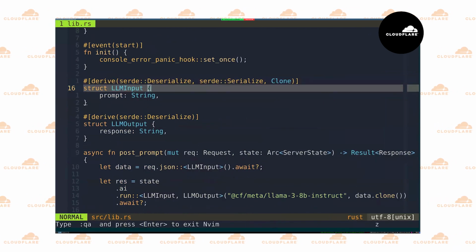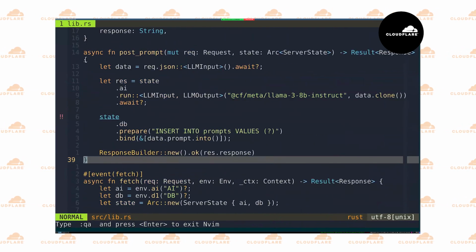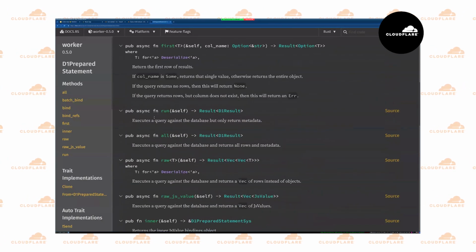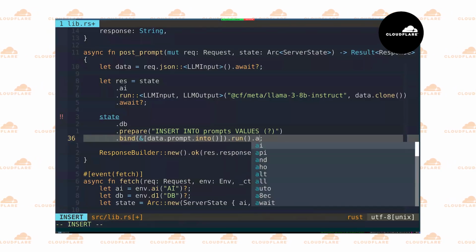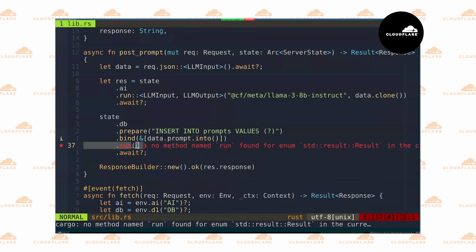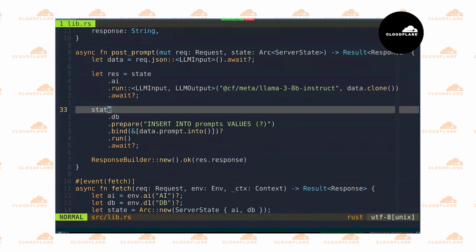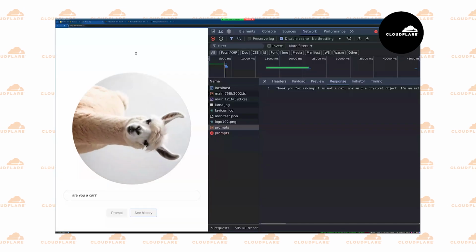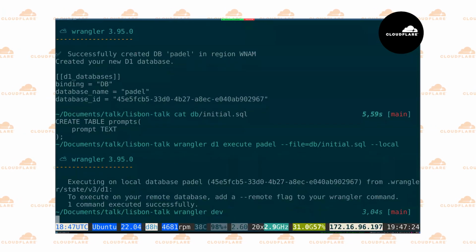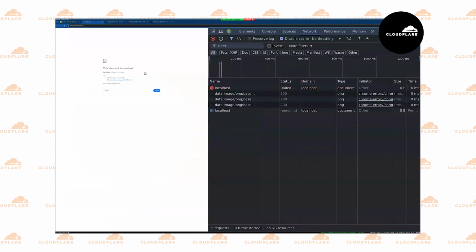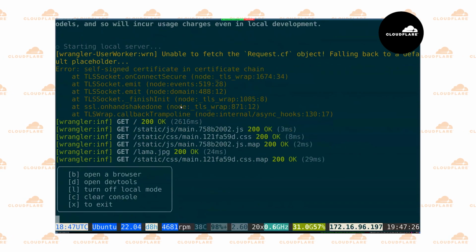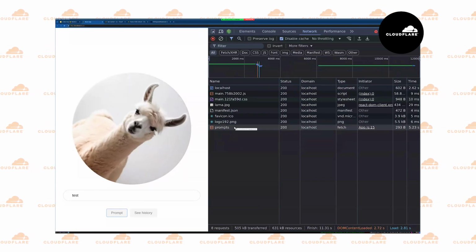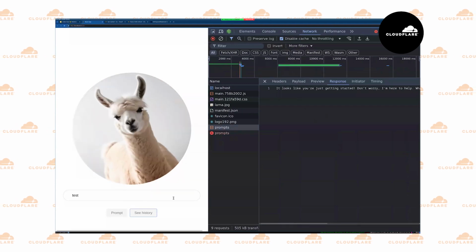Okay, so now we have, no, I'm not done yet. So I have bound my values. I also need to run my query to actually run it. I also need to await it because it returns a promise. Oh, yeah. So now in theory, we send a prompt to the Llama model, and we also save that prompt. Let's try it. Nothing crashed, so let's say it's good.